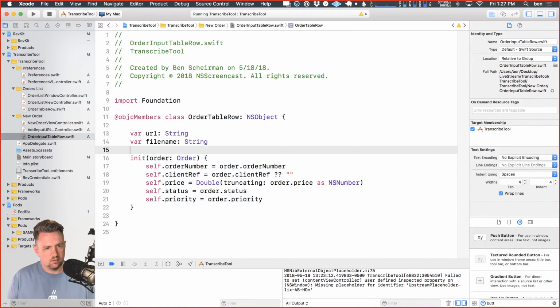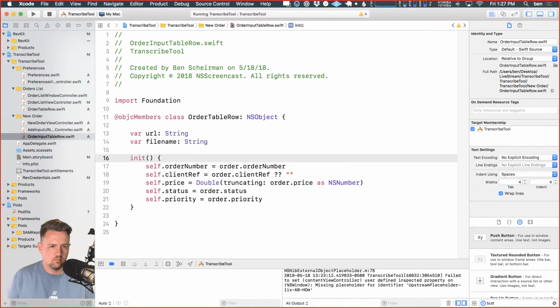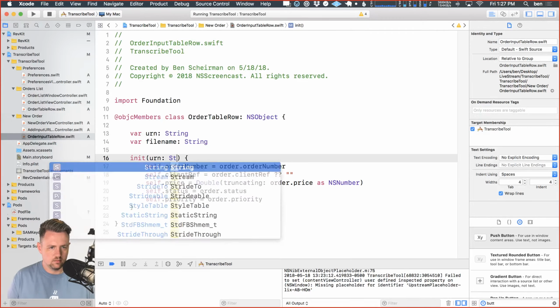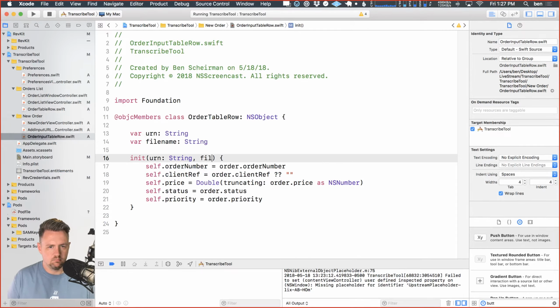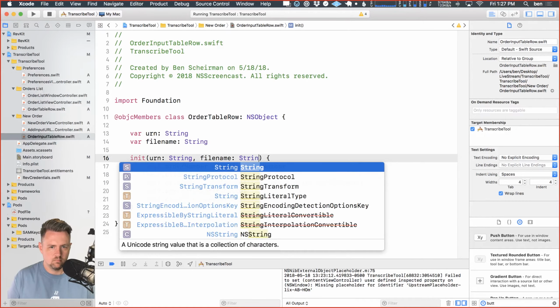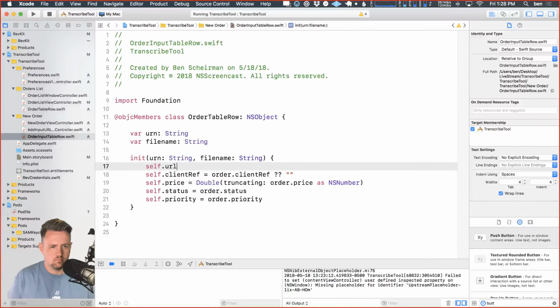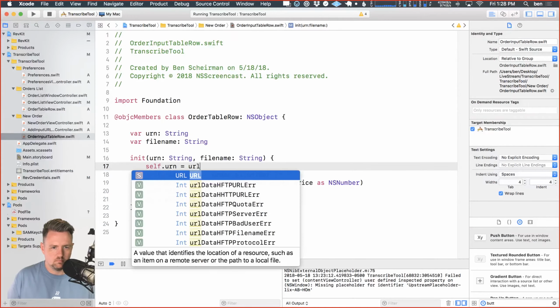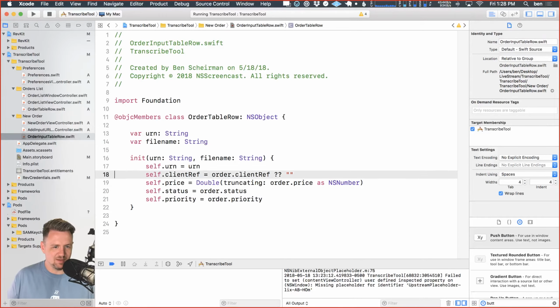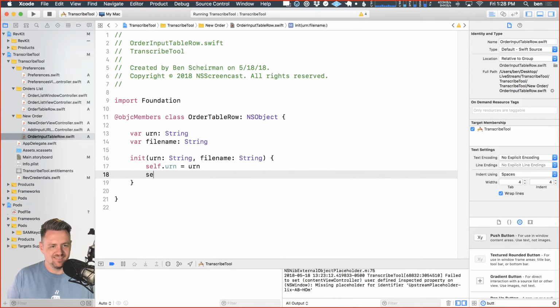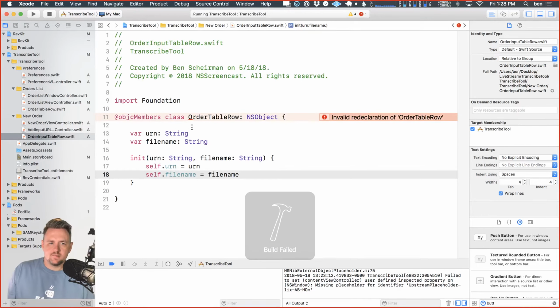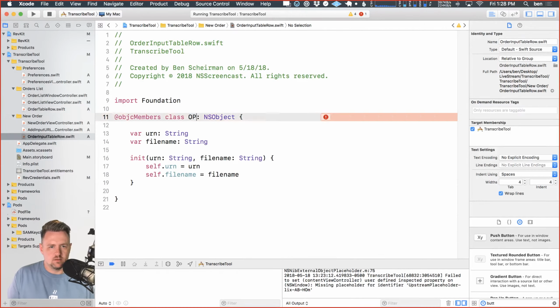And that URN is what you're going to send when you actually submit the order, right? Correct. Yeah. Okay. So URN, file name. Oh my goodness, I'm incapable of typing URN without error. Self.fileName equals fileName. And this guy is order input table row.